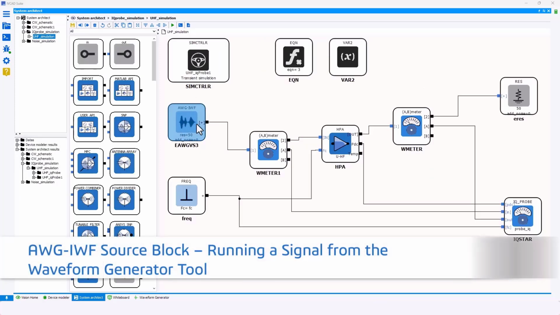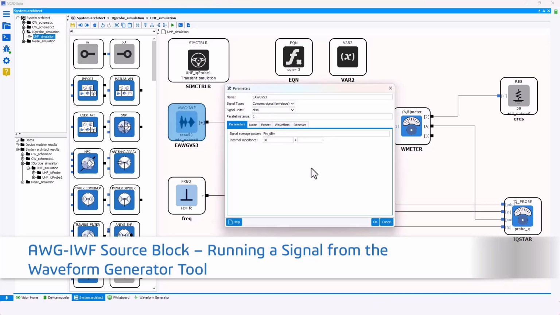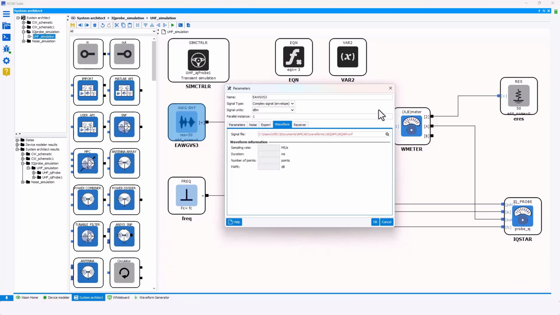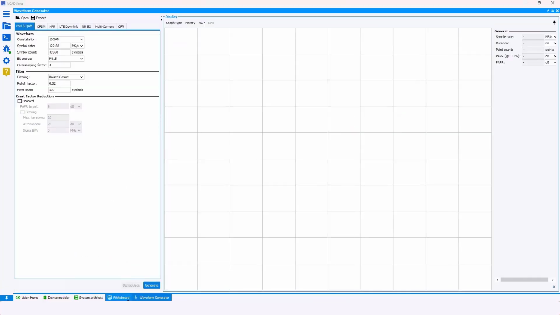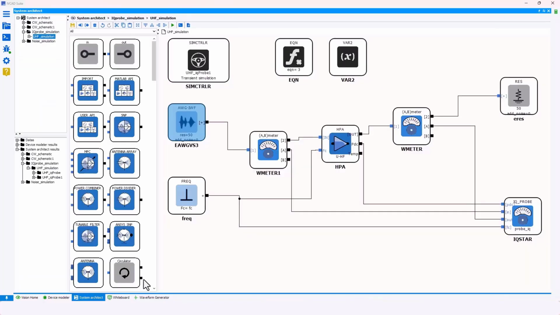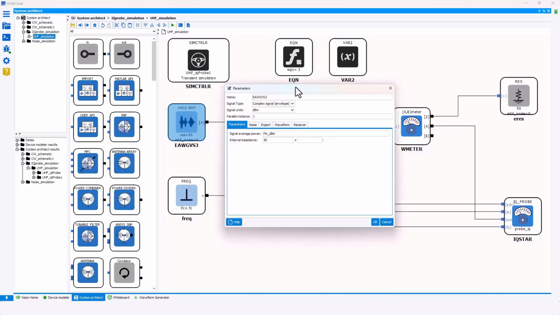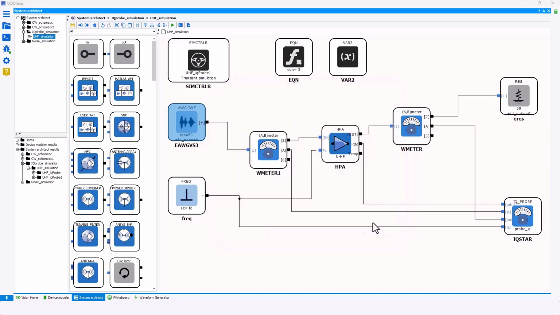We will begin with the IWF source, which generates signals using IQ waveform files exported from the waveform generator application I'm showing you here after their creation. For the source, we need to define also the signal average power, which I'm defining as a variable that I'm going to sweep in the var block. And I'm also defining the internal impedance as 15 ohm for this source.